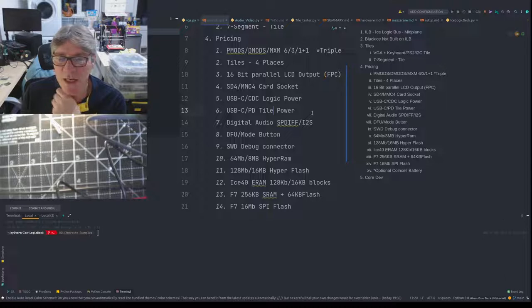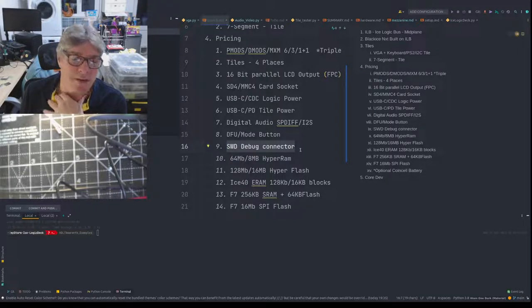USB-C power delivery. That wasn't available at all, so that's a new feature. The digital audio from the STM32 wasn't available, that's a new feature. DFU mode button, that's the same as BlackIce MX. SWD connector. The advantage here is you've got a proper JTAG interface, standard interface connector, plus you've got the monitor, the SWO, which we didn't have on the others.